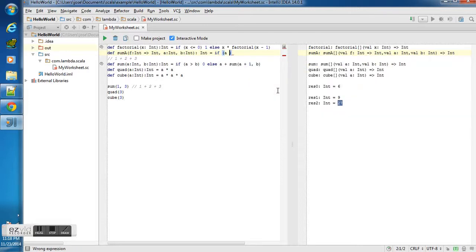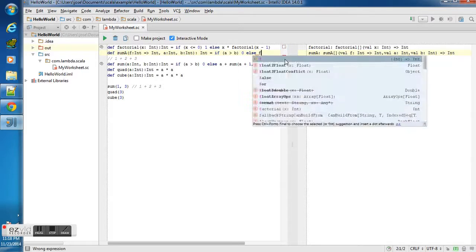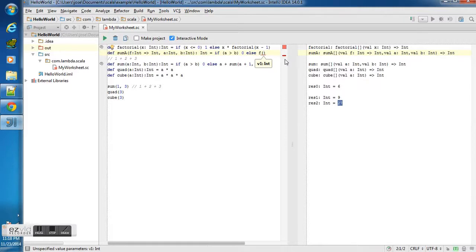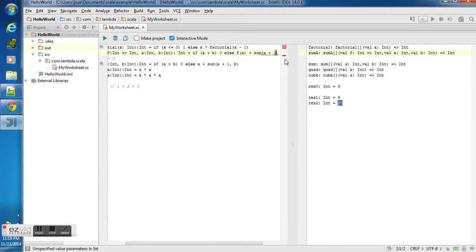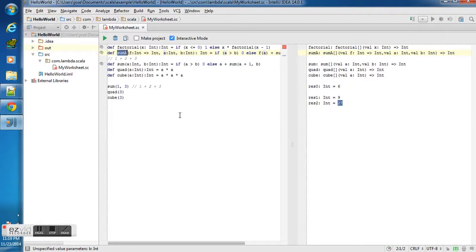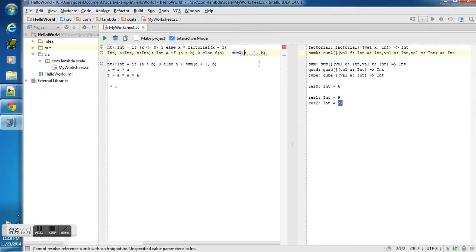If A greater than B, returns 0. It's the same logic as the previous sum. Else, and here starts the magic. We'll call the function f, passed as the first parameter, f of A plus sum A plus 1 B. It won't compile, of course, because it is missing a parameter, right? Our sum A receives a function as its first parameter, so you must pass it again because it's a recursive call. Right.